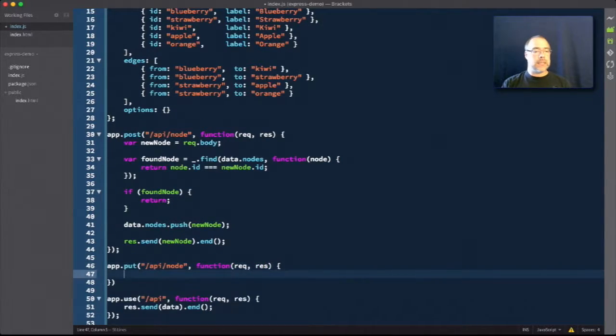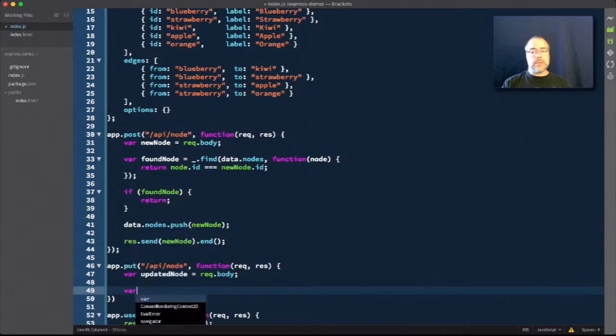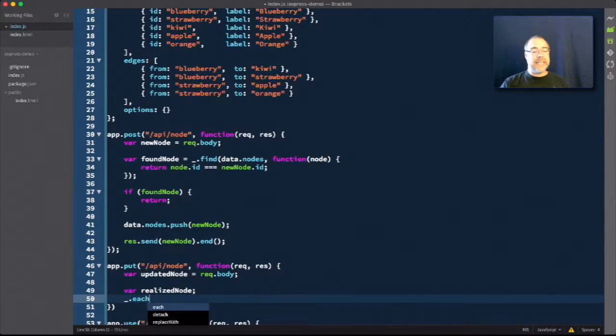Request, response. So what we're going to do is get the updated node here. So updated node, request.body. This is a change that we want to make to a node. Now, in order to do that, I'm going to have to do a search through all the nodes, find the node that I want to change, make the change, and then return that back to the server. So I'm going to create a realized node here, and then I'm going to do an each. Use an underscore, a loop over everything.